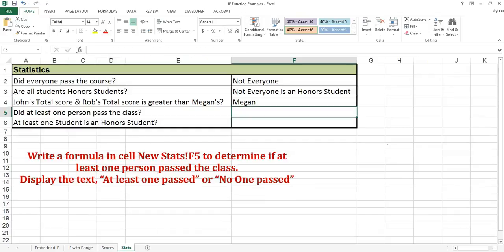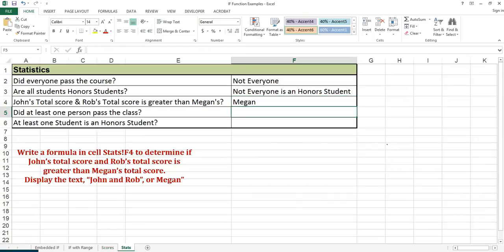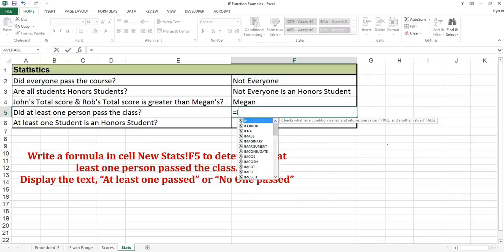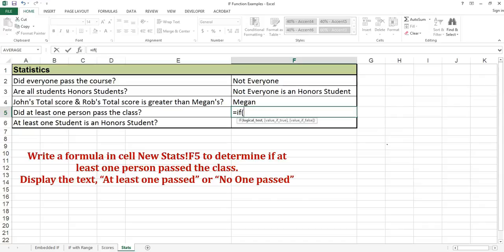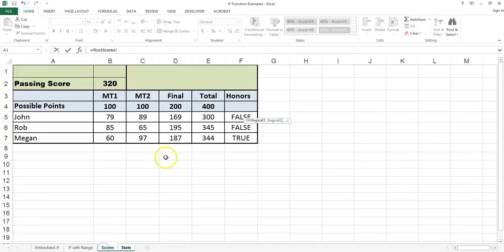Write a formula in cell New Stats F5 to determine if at least one person passed the class. Display the text at least one passed or no one passed. Equals if. Because I'm checking to see if at least one person passed, I'm going to use an OR. Scores. I'm going to check for John first.